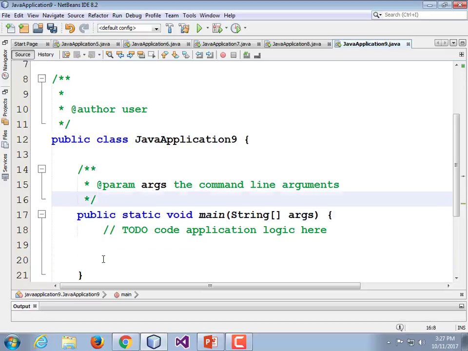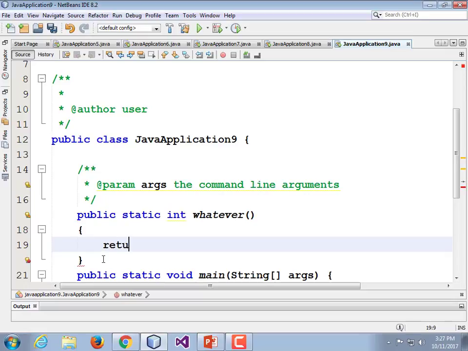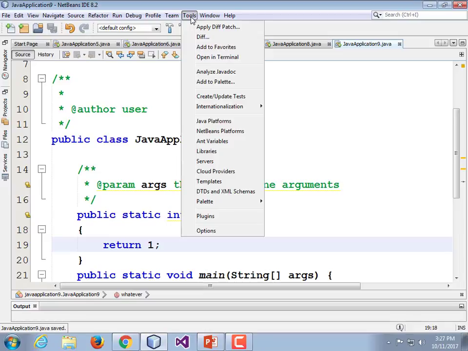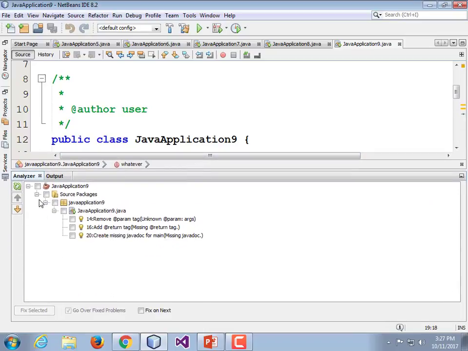I'm going to add a method to this. Public static int whatever, and I'm going to return a 1 out of it. And then there's an option under Tools called Analyze Javadoc. It tells you what's wrong with it. Lists a whole bunch of things. Add a return tag, add an @return tag, remove the parameter tag, create a missing Javadoc for main. Alrighty, I'm going to do that. I'm going to fix all the problems.